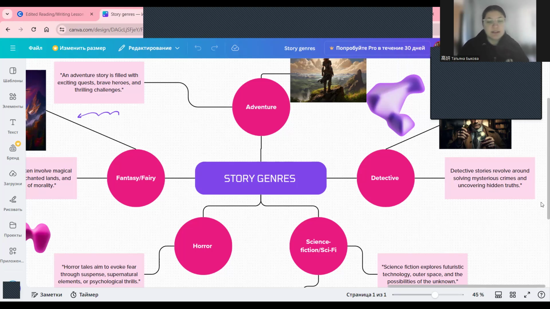So, let's discuss some of the most popular story genres. We have adventure, detective, science fiction, or you can also name it sci-fi, horror, and fantasy or fairy. So, what about you guys? What is your favorite story genre? I will give you a little bit of time to discuss it, and we will find out how many people in our class like what kind of genre.